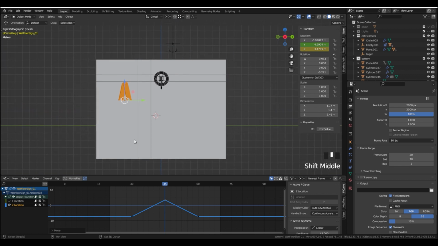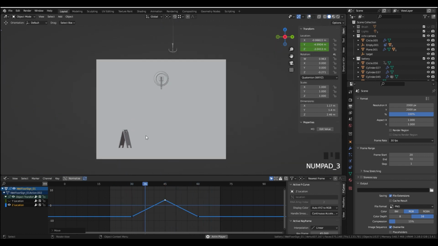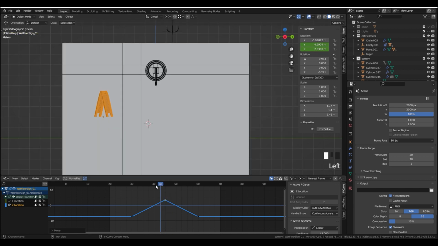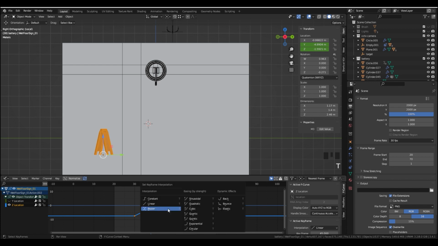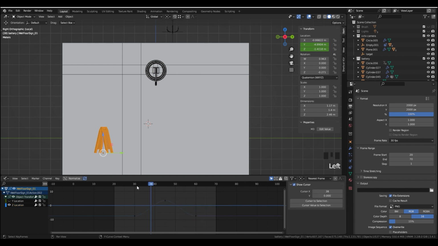So let's see what we do have. It's technically okay, but it's not beautiful. So I select all the keyframes, press T and choose Bezier. Let's see again.